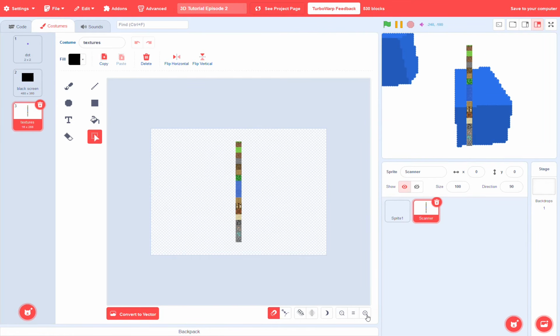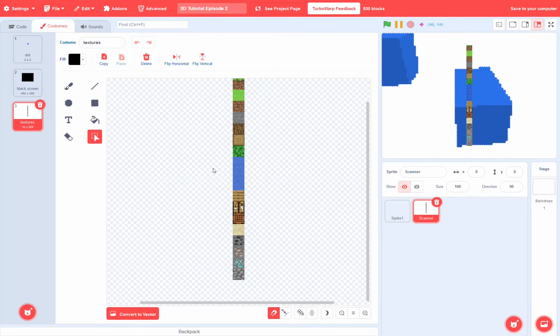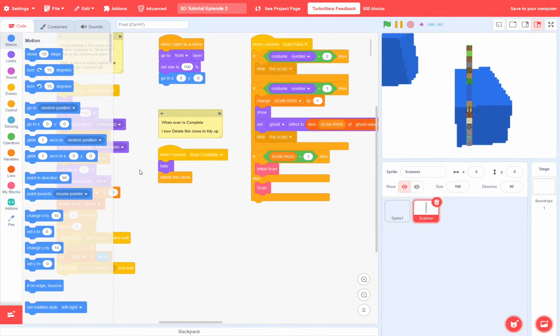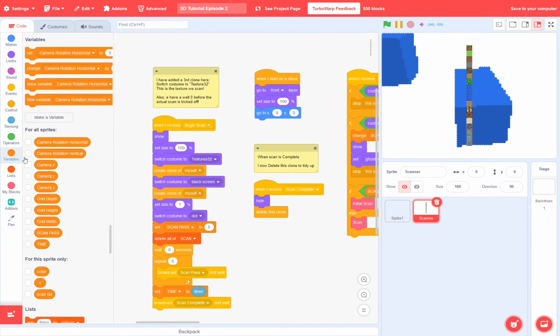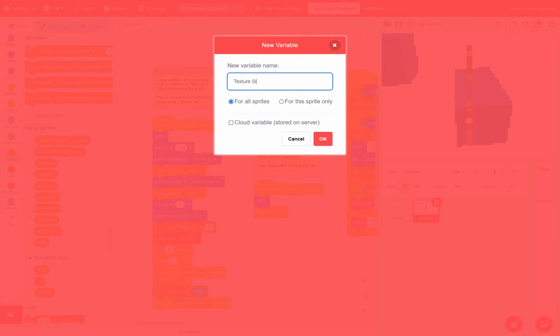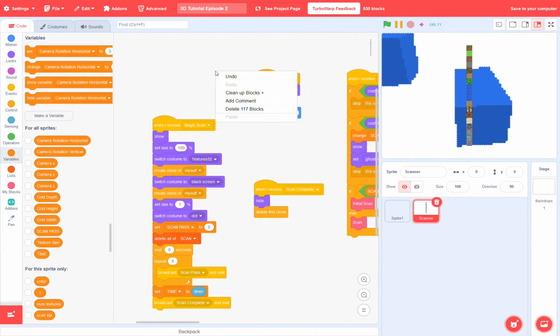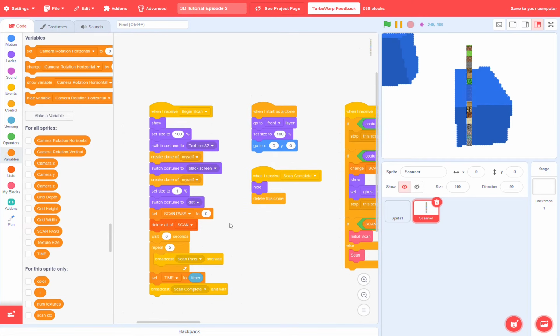Alright, here we are. So you'll notice we have a whole bunch of textures arranged vertically. 18 textures, and they are each 16 by 16. I'll go ahead and make some variables to hold those, in case we want to change them. I'll make a variable called texture size for all sprites, and then a variable called num textures for this sprite only. We can delete these comments. Now there are some modifications we need to make to this, but let's first just briefly go over what it does.